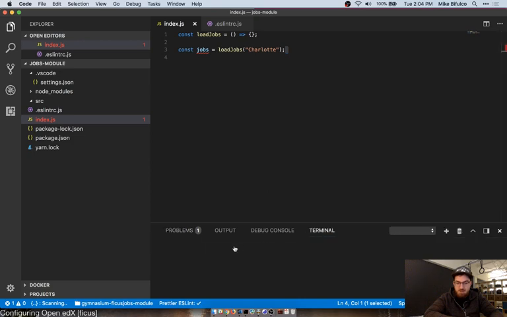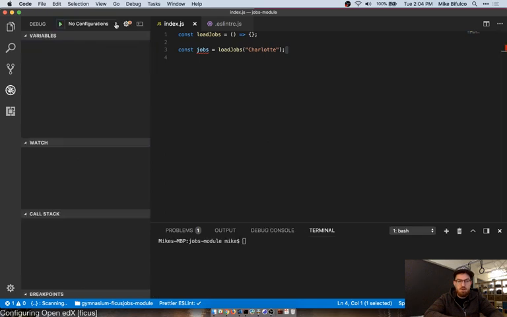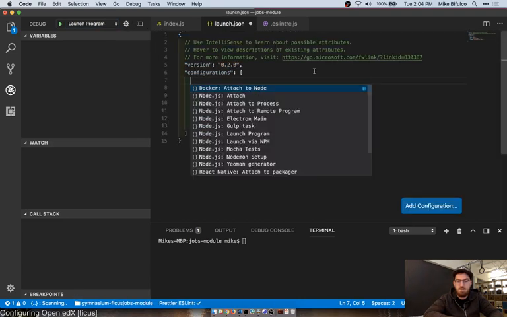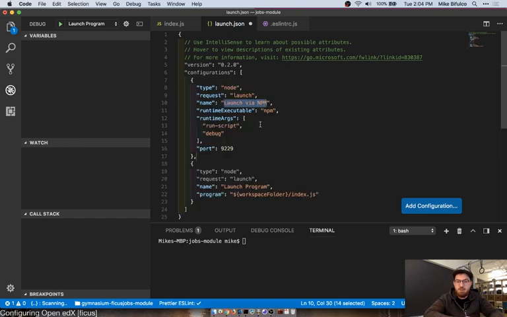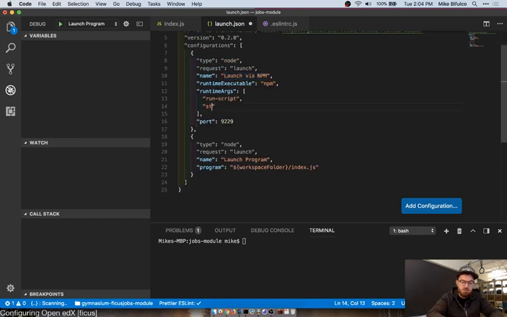I can actually run this from the terminal here. Well, if I go here and add a configuration, maybe. Uh-oh, feels like it's freezing. There we go. Okay, launch via npm. npm run script start. We're going to get rid of this one.